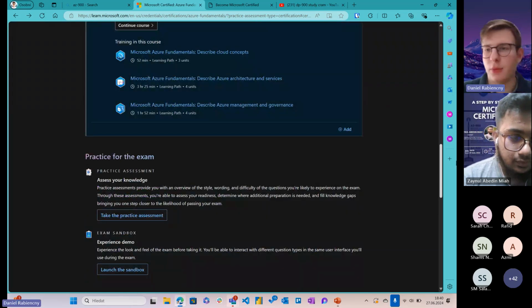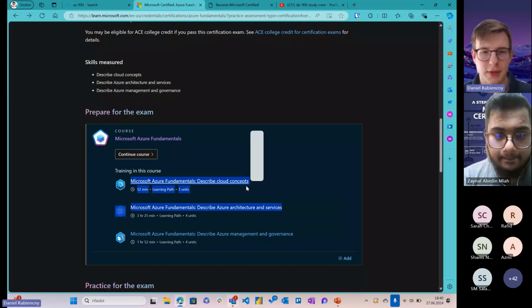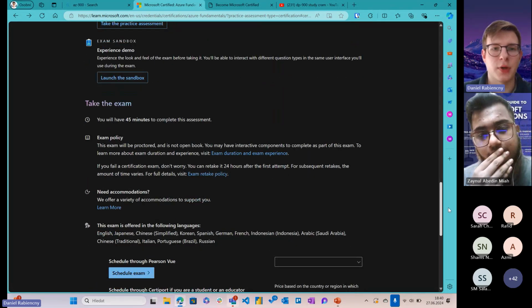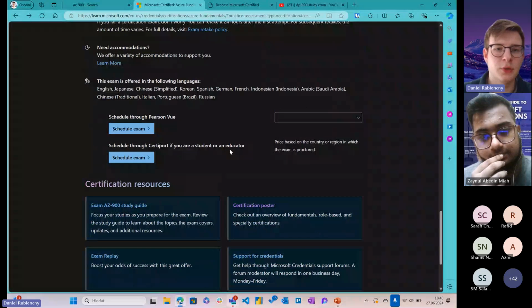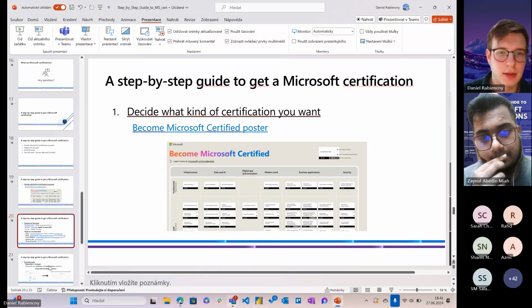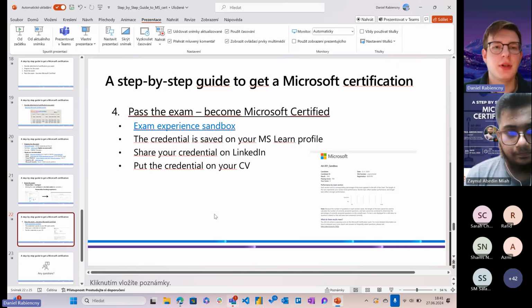So on the actual certification side, to sum this up, you have this certification content, and at the very bottom of the page, you have the option to book the exam. And what is the actual exam experience like?